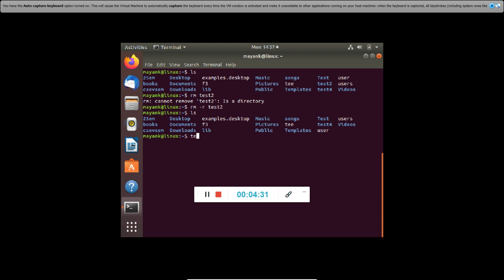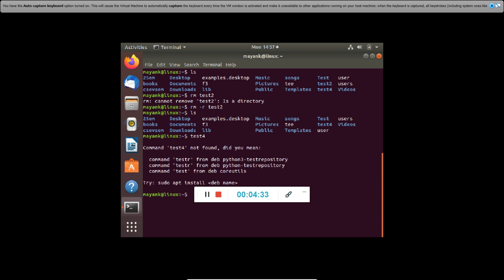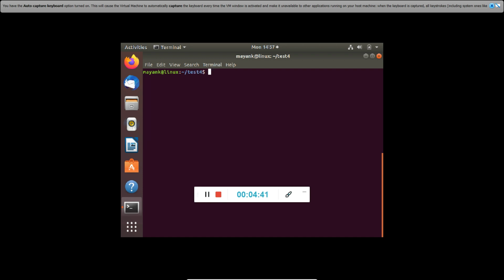Let's see, is there anything within test4? Sorry, cd test4, and let us clear the screen, then we list. So there are three things in test4. Now I go back to the root directory, my main directory, and I say rm -ri test4. What I am doing is removing the directory in an interactive mode.